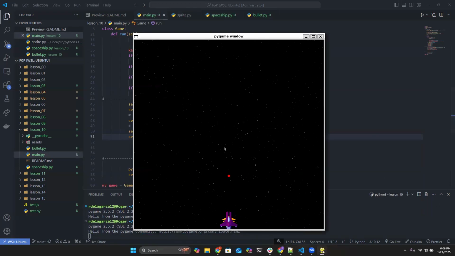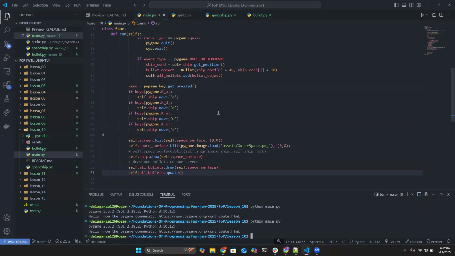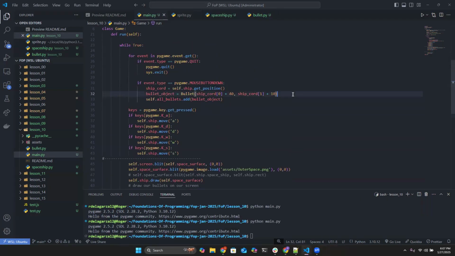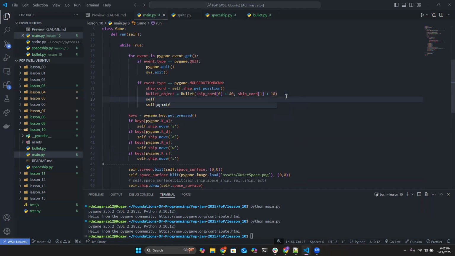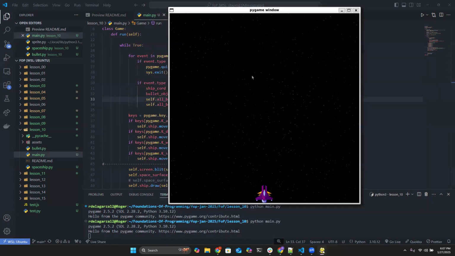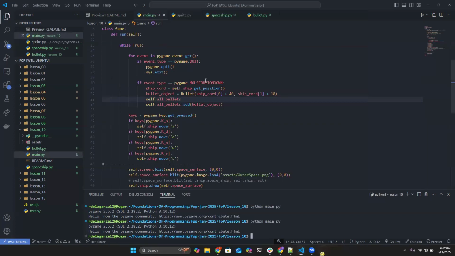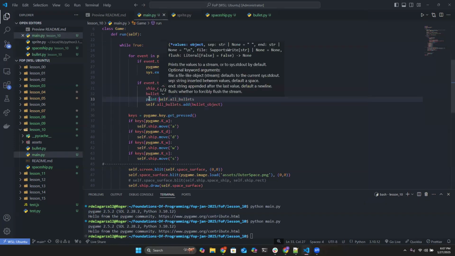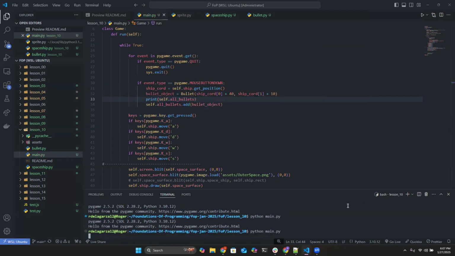Now, what do you think's happening whenever my bullets reach the top of the screen? Well, we don't have a limit on how high it can go. Yeah, well, let's do something. Every time I click my mouse button, I want to print out self.all_bullets, right? This is the group that's holding my bullet classes. Let's see what that looks like. Look at my terminal here. When I press it, oh, I didn't put print, my bad. Let's print. We're going to print out this set of bullets.